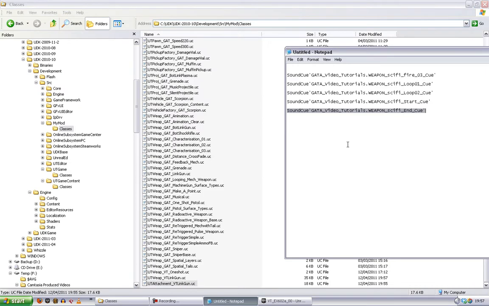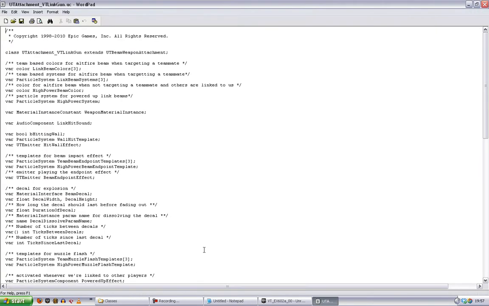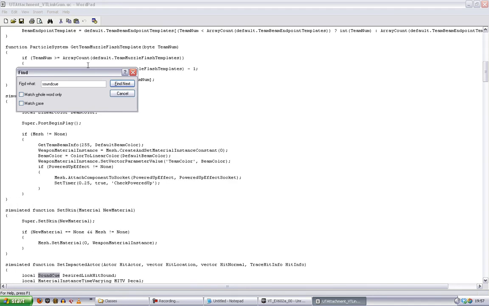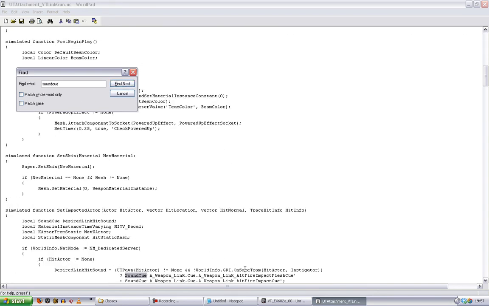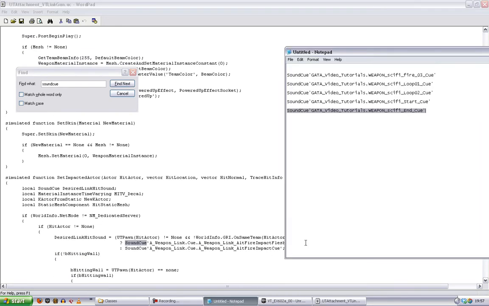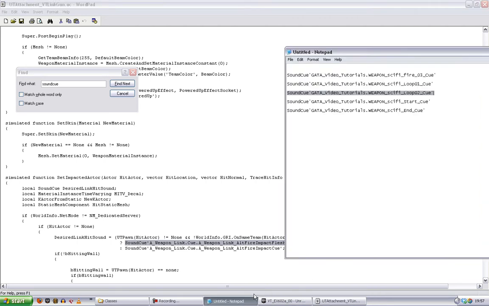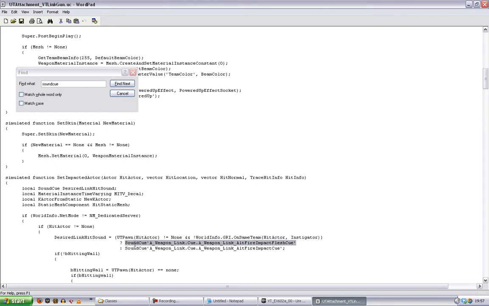The impact sounds are actually within the attachment file. So again, we'll go and search for the word sound cue until we find these two impact sounds. Now, just for the moment, I'm just going to use one loop, whether it hits flesh or any other kind of surface. Copy that and paste it over there. And just going to do the same there, and then replace that semicolon, and we'll save that out.